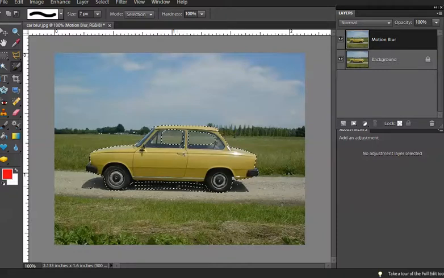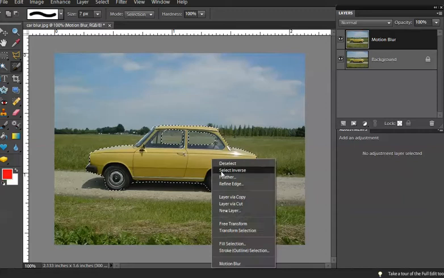Okay, so I have the car selected, and it doesn't have to be perfect because it's going to be blurred anyway. But do it as close as you can, and I might just give some room right at the end as well. Now, instead of just going ahead and blurring it right now, what we're going to do is right click, select inverse.